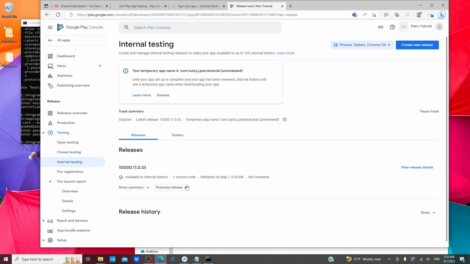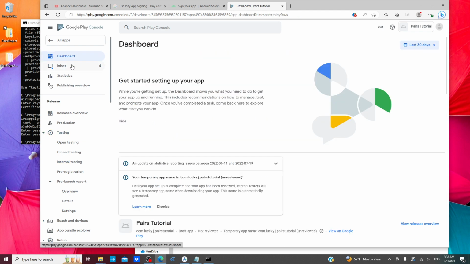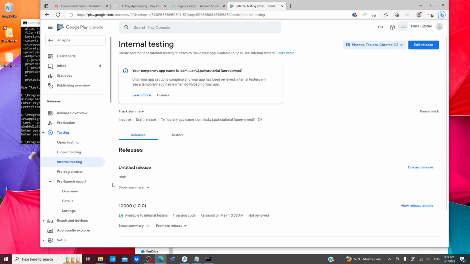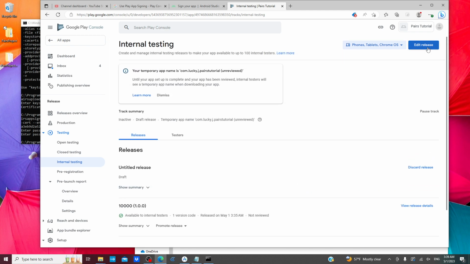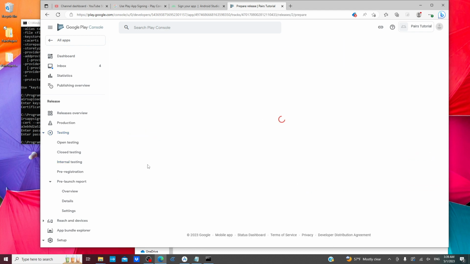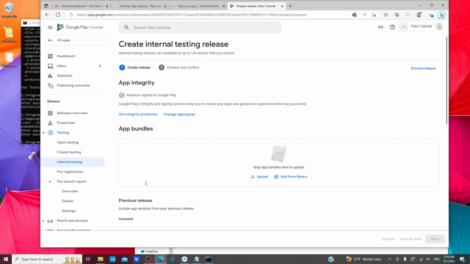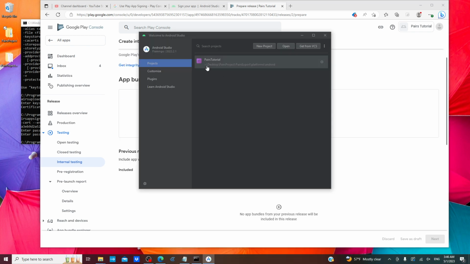So now that that's done, I'm debating, should I show you how to update it? So we can go back to the internal testing, and we're going to see our release here, and we can see this edit release tab. So really quickly, I just changed the version number of the project because you need to do that if you update something to the Google Play Store.